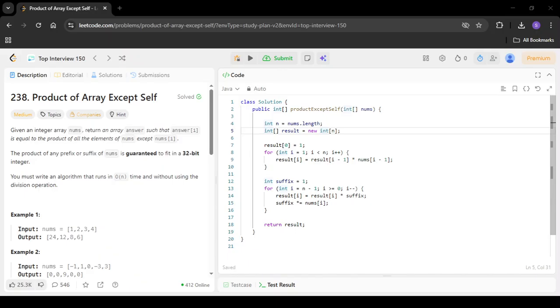Now let us walk through this Java solution step by step and understand how we solve product of array except self efficiently without using division. The goal is simple. For each index, we need the product of all elements except itself. We must do this in order of n time and without using division. So first we store the length of the array. Then we create a result array that will store our final answer. We will also reuse this array to store prefix products, which helps save extra space.